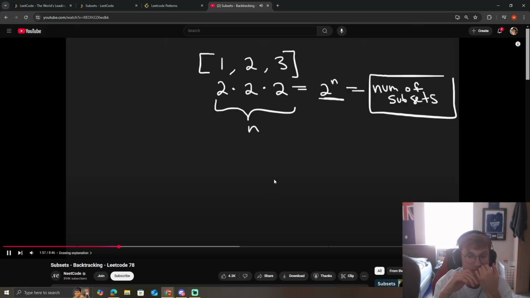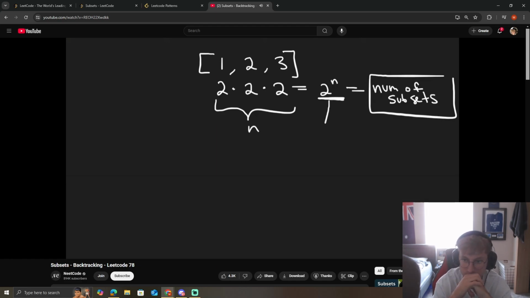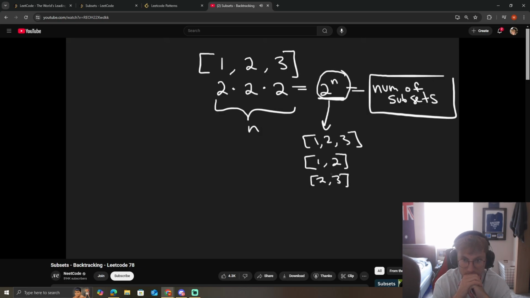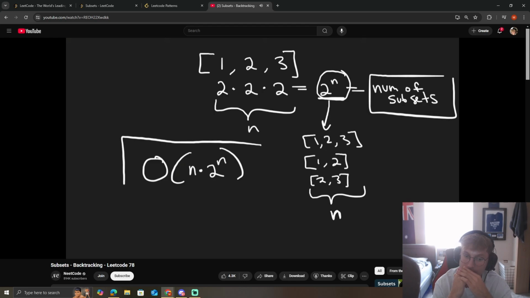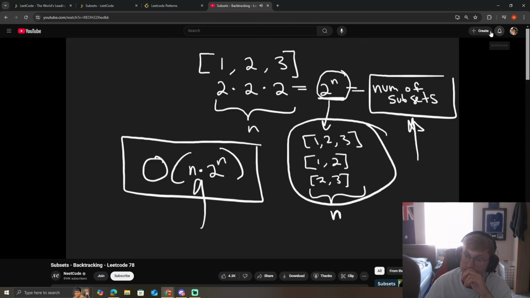But we don't want the number of subsets. We actually want the subsets themselves. So how long could a subset be? Well, we could have a subset 1, 2, 3, the size of our input. We could also have subsets that are smaller, like 1, 2, maybe 2, 3. So as you can tell, this is not going to be an efficient problem to solve. We have this many subsets, and each subset could be up to length n. So the worst case time complexity of this problem is going to be n times 2 to the n, regardless of how efficient we make it. Because given the constraints of this problem, we don't want the number of subsets, we want the subsets themselves. We have to make it inefficient.